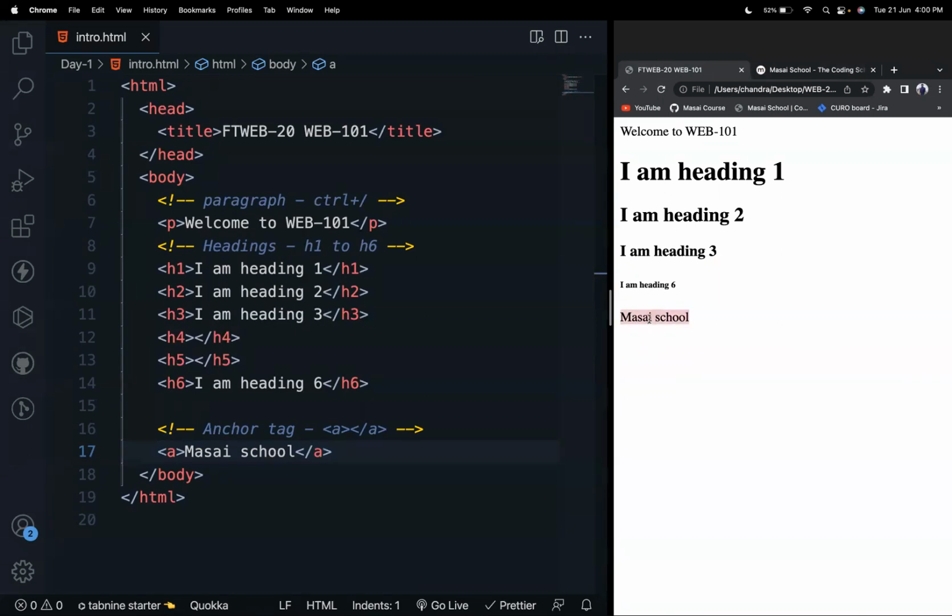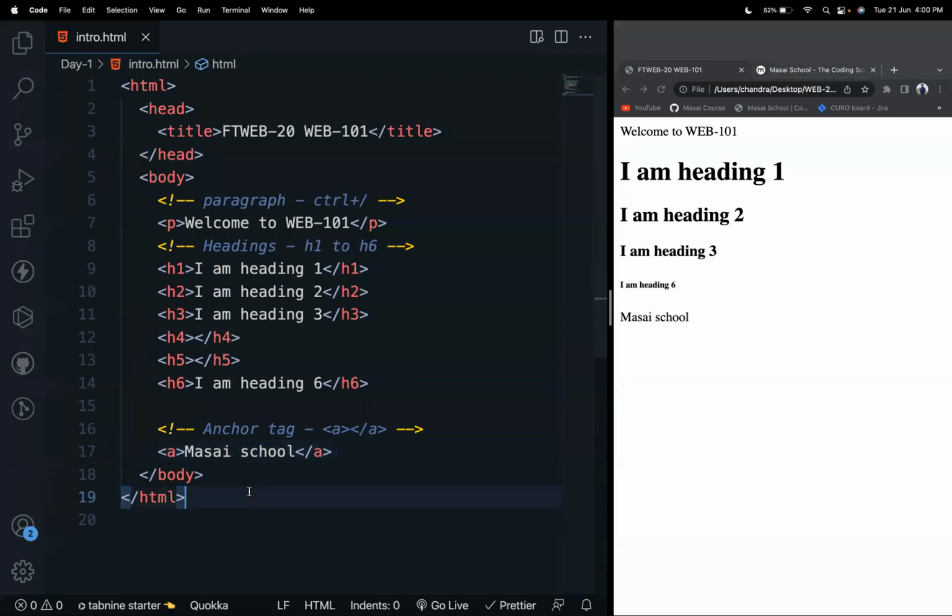Now what should I do? What I want is when I click on this Masai School, I want to go to the Masai School website. So what should I do for that? This is like normal text, right? So you need to provide something for this anchor tag so that you will be redirected to the Masai School website whenever you click on this.